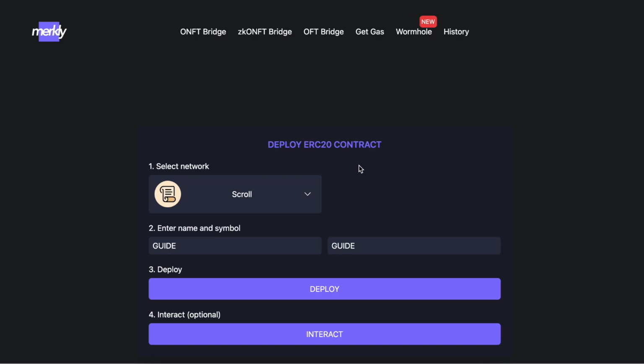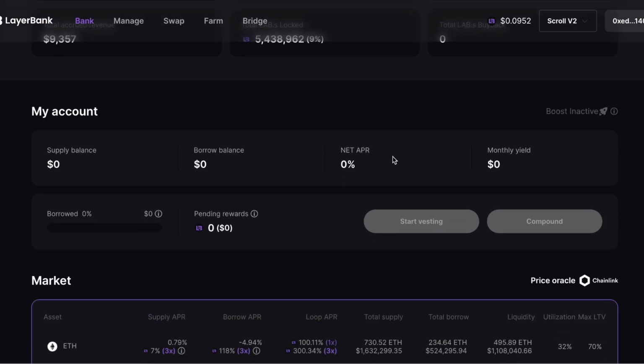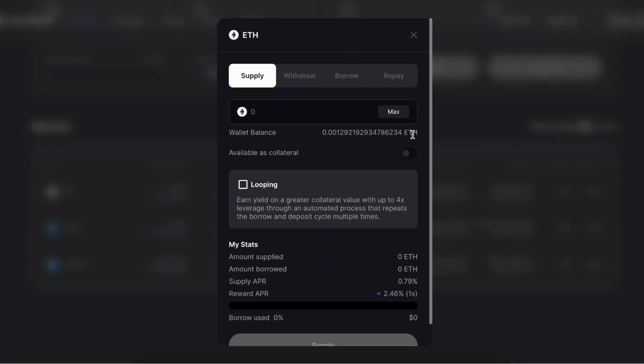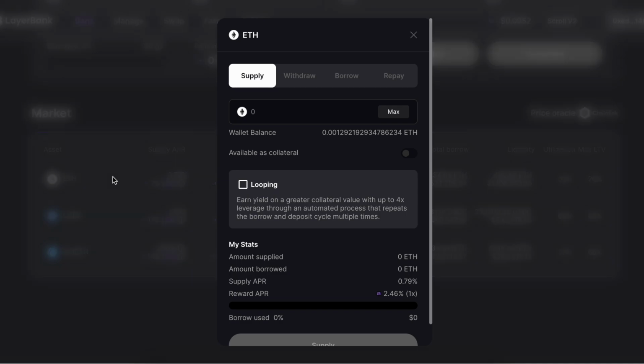Alright, so next of all, we're going to want to use Layer Bank. You might be familiar with Layer Bank from Manta. I know the Stone token you were able to deposit here and earn a yield on. But we also have it on Scroll, so we can supply onto the Scroll mainnet. I'm going to supply some ETH here.